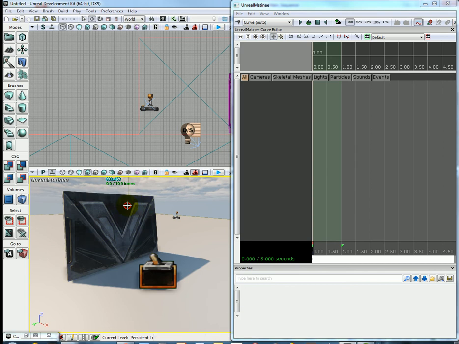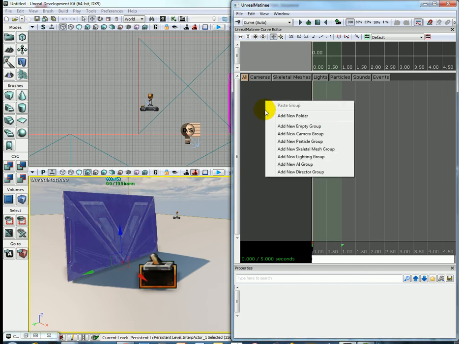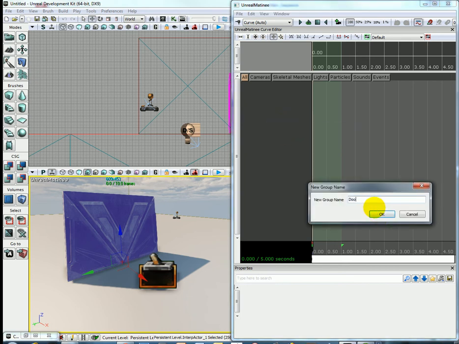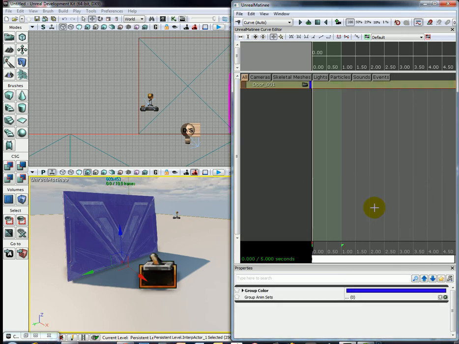So the first thing I need to do, making sure that I've got my door selected, I'm going to right click in this left hand box right here, the dark grey, and we're going to make a new empty group. I'm going to call this group door underscore 001. In fact, if you don't put an underscore in and just put door space 001, it will replace it with an underscore for you. Alright, that's great. So we've got our group set up.